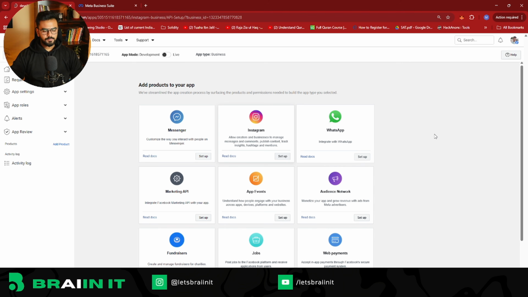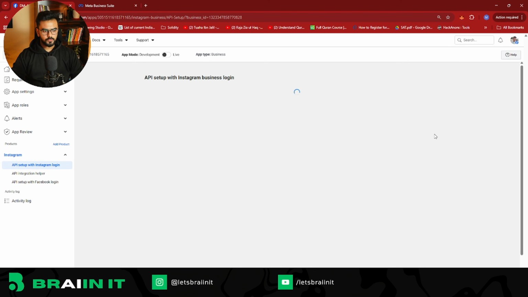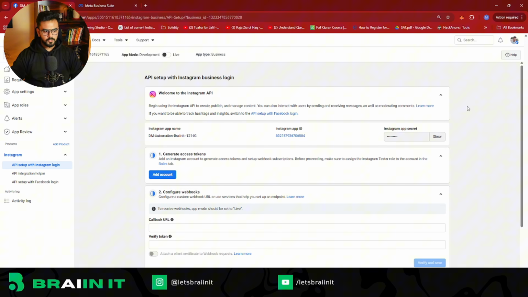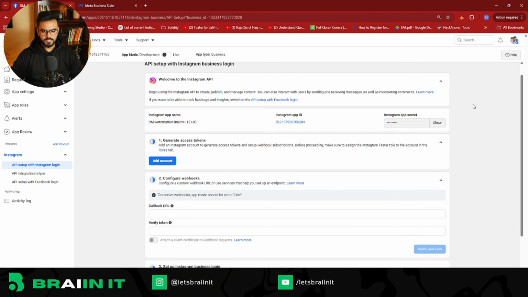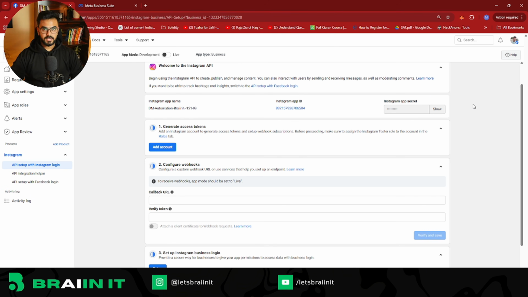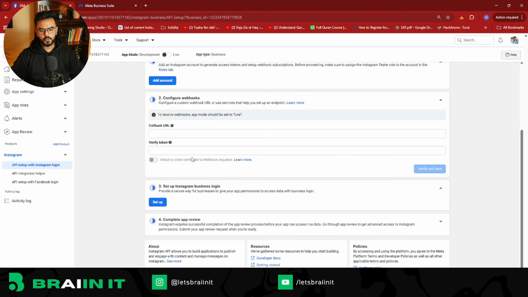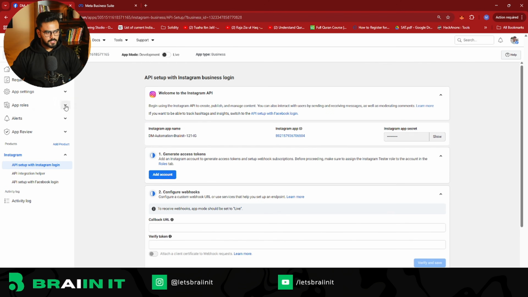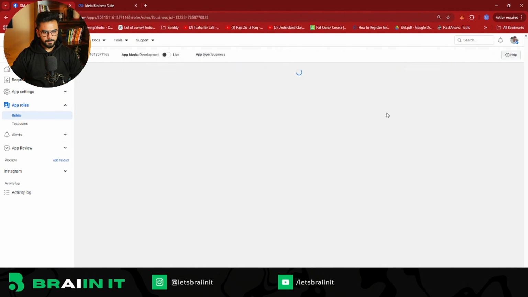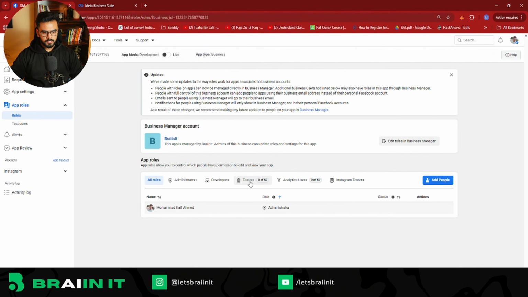Once you click on setup, you'll get multiple options to set your Instagram APIs and connect your Instagram business account to this application. We don't have to do anything on this interface over here. Just click on app roles and go to roles, and here you'll have to add an Instagram tester first. Your Instagram tester is going to be your Instagram business account.